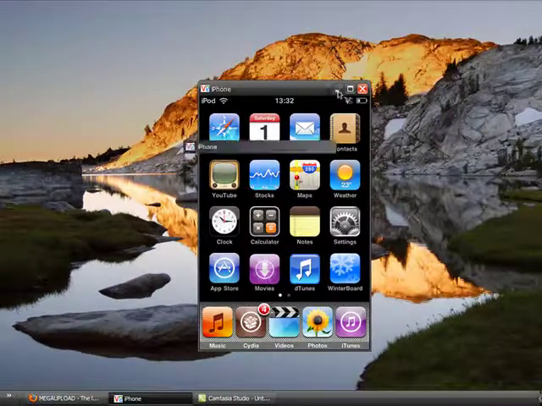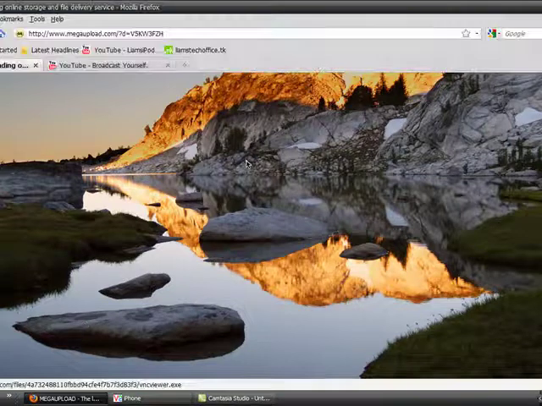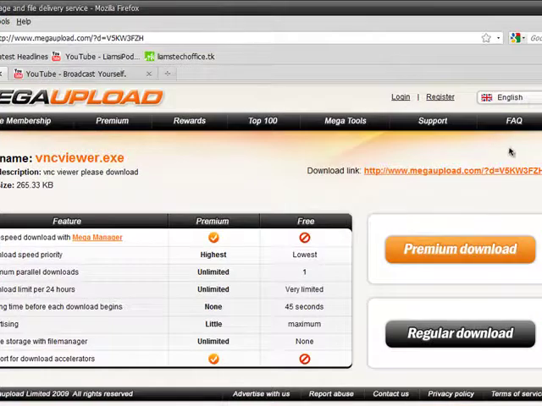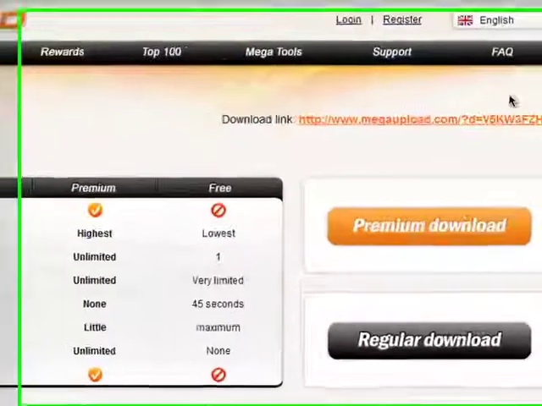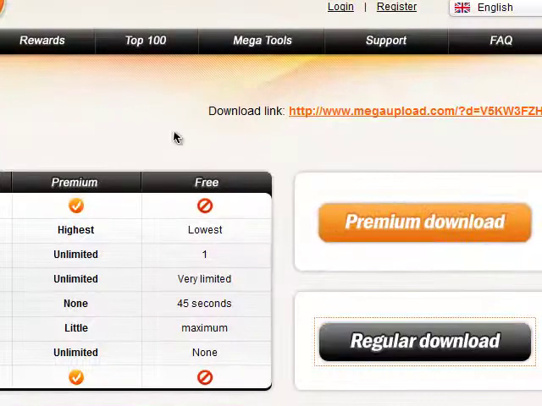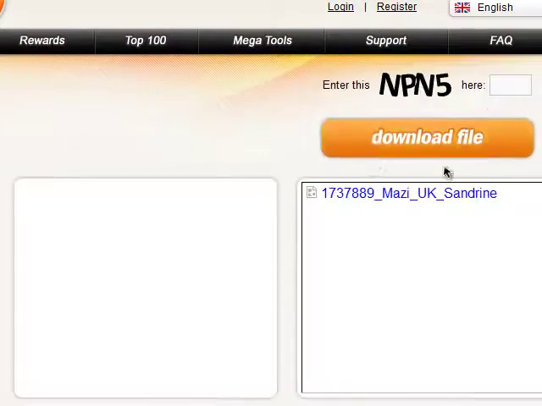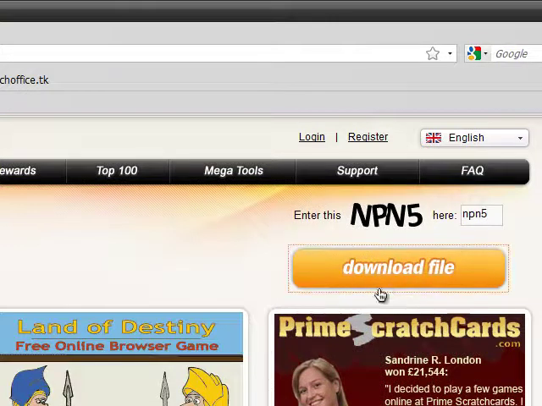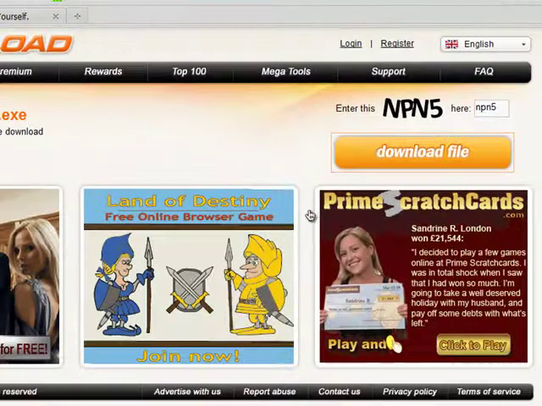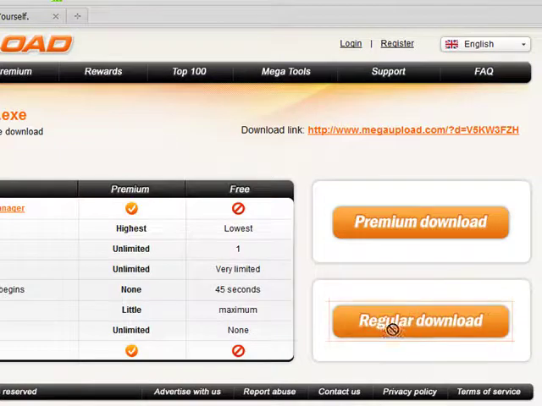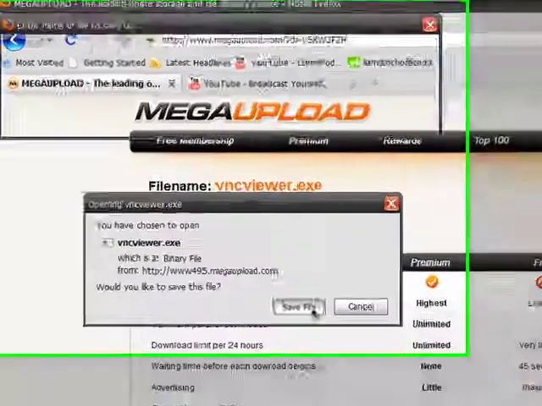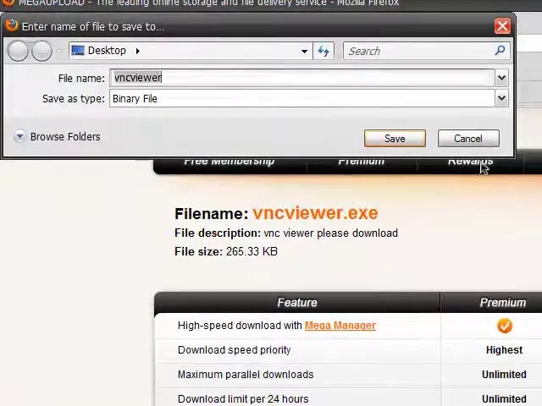First, what you want to do is go to the link in the description, Megaupload, type in the code here, and then click download now. And then regular download. Download final, not download now. Then regular download. Then save file. And then save to desktop.